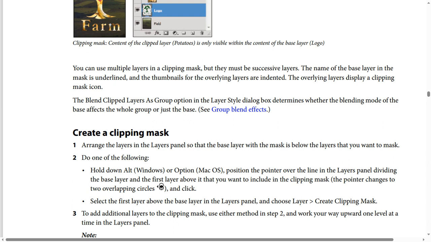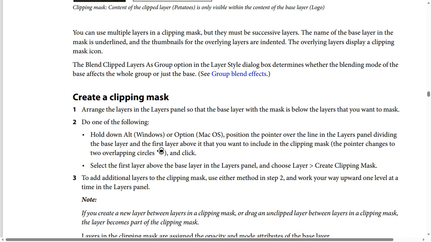And number two, hold down Alt if you use Windows or Option if you use macOS. Position the pointer over the line in the layers panel dividing the base layer and the first layer above it that you want to include in the clipping mask, and the pointer changes to two overlapping circles, by the way, and then click. Or select the first layer above the base layer in the layers panel and choose Layer, then choose Create Clipping Mask.